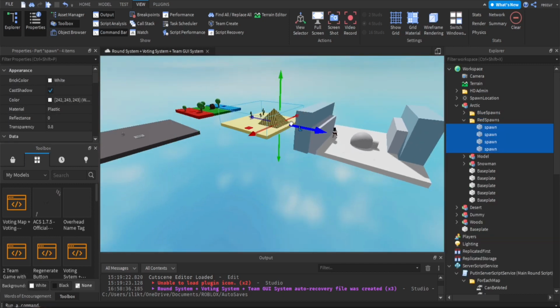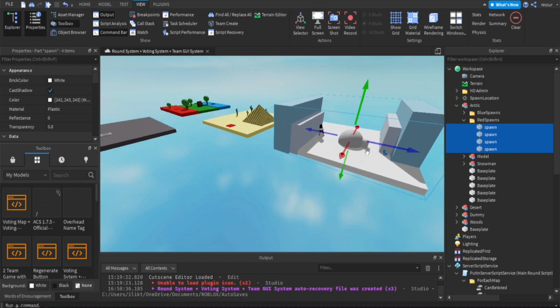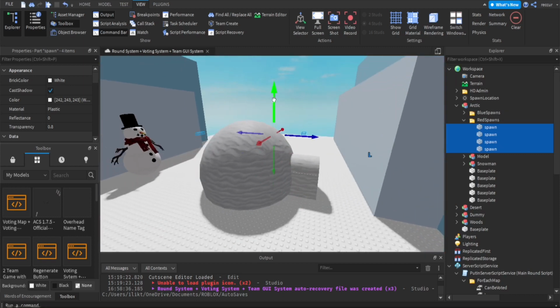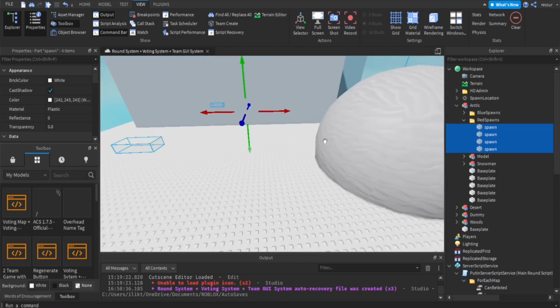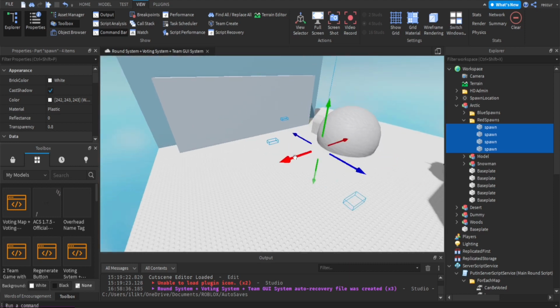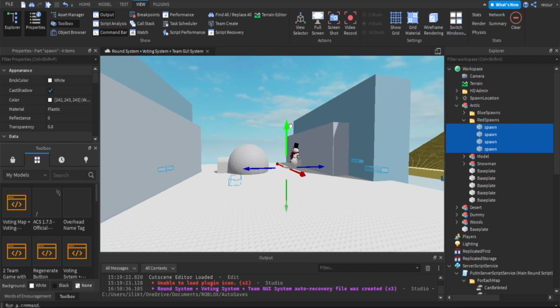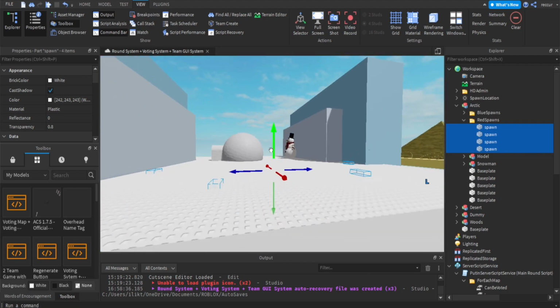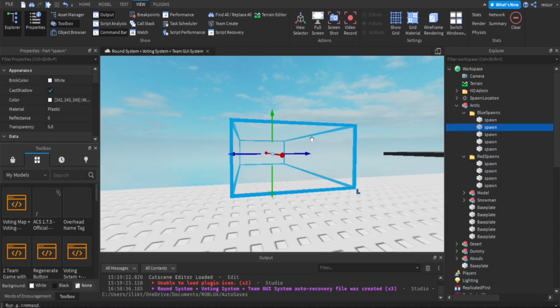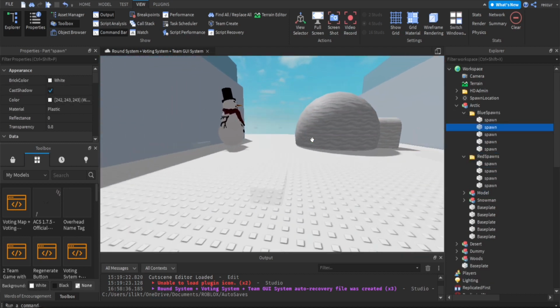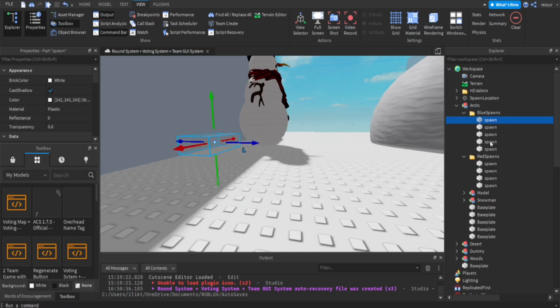You want to move them to a position where it's good. Okay, so these are for the spawns. Let's actually lower this. Damn. Let's see. Or whatever, it doesn't really matter. Of course, you can make all these transparent.